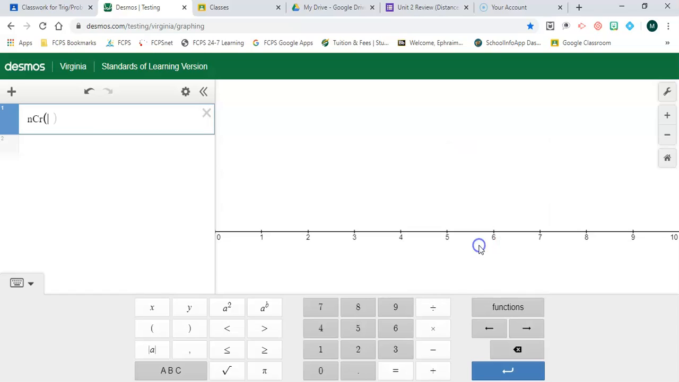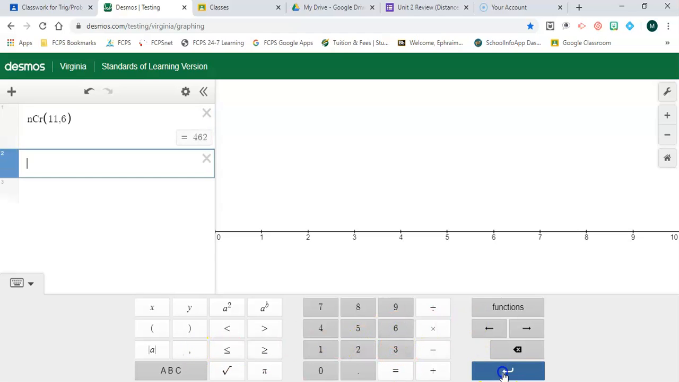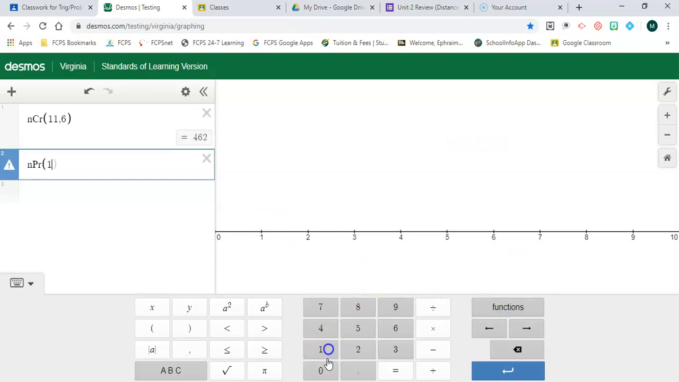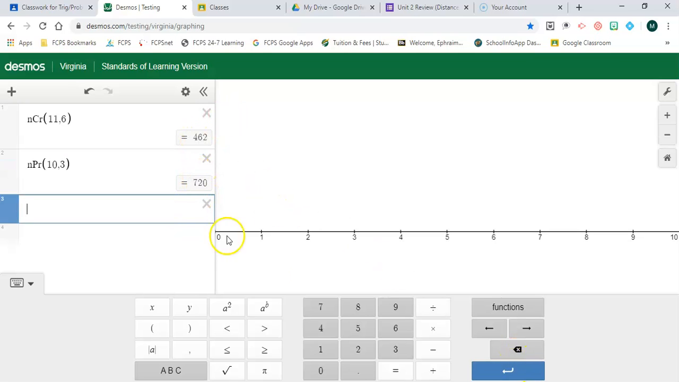If you do the combination, you're going to do larger number, comma, smaller number. If it's a permutation, same thing, function, make sure you're doing stats to the permutation, larger number, comma, you can type it, or use the keyboard, press enter, notice we get the same values.